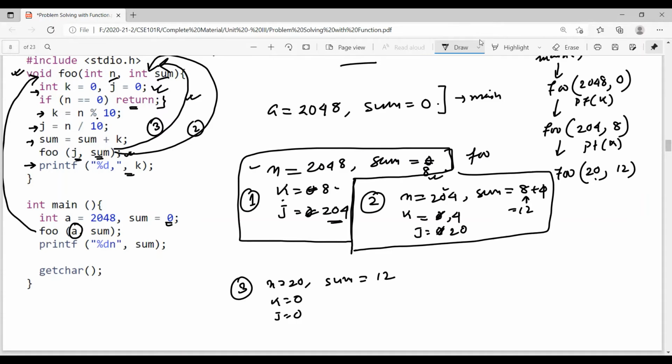So n modulus 10, we get what? We get no remainder, 0. So nothing is updated, 0. And now j equal to n by 10. So if we divide 20 by 10, it will become 2. And now sum equal to sum plus k. Sum was 12 earlier. Now k is 0. It will remain as 12.